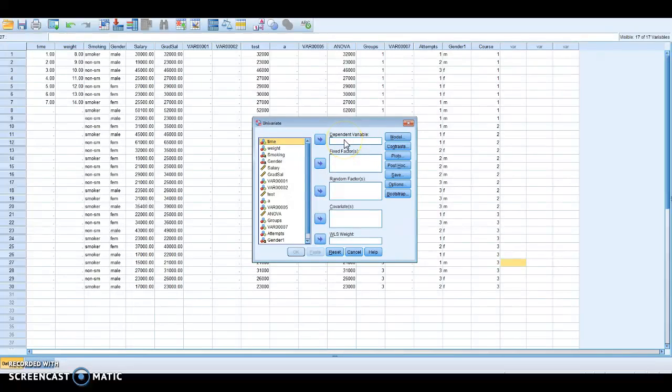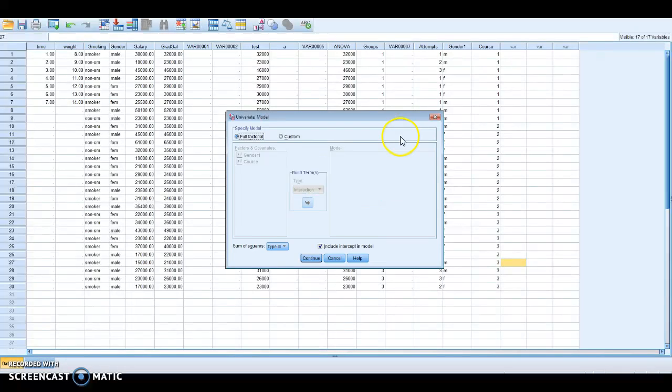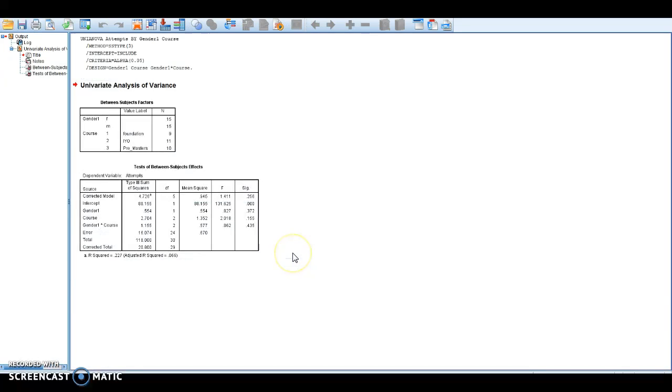Now, our dependent variable, the one we say is affected by what's going on, is the number of attempts. So we highlight that and put it in the box. Factors that we think are affecting it are gender, and the course that they're on, be it the IYO, the Foundation, or the Pre-Masters. So that is okay. We've now got those. We need to click on Model, and we're already on Type 3, which is what we're looking for, so that's okay. We can leave it on the default and go Continue, click OK, and we get our results tables.